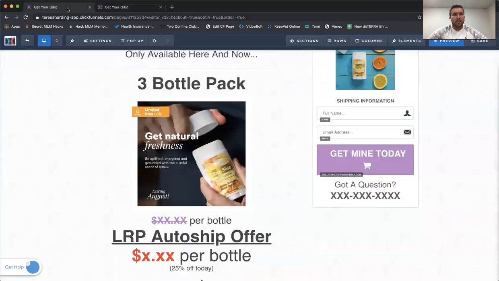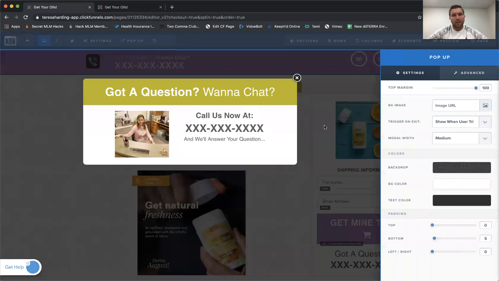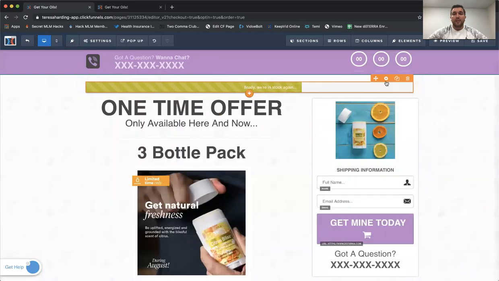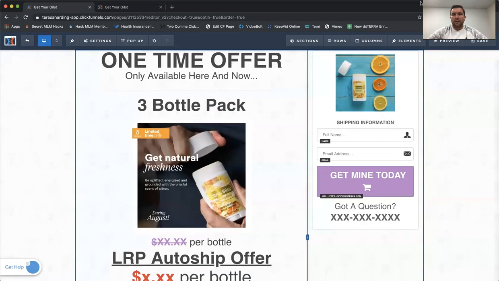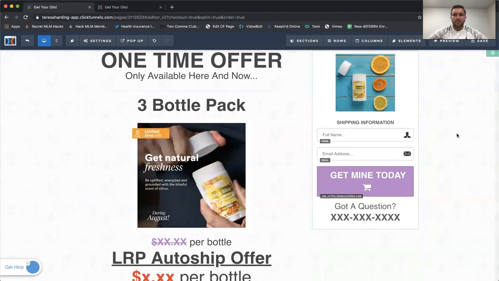If you want to get rid of the pop-up, you just come up here and press edit settings of the pop-up. And then when it opens, trigger show when user tries to exit, and I can say don't show on exit. So then it just wouldn't pop up. Anyways, so this is how that funnel works. Editor's the same, it's all the same.